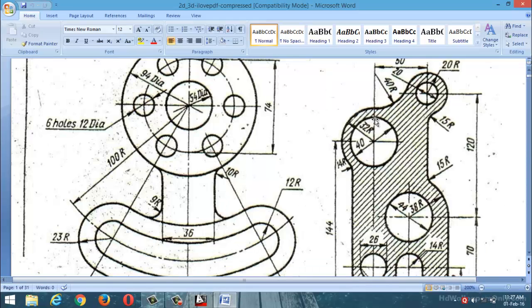Again I am going to design these two circles. Now this is the center point of the circle. This side is the 40 diameter. Again this side is the 32 radius and 40 diameter. Again you can design these two circles.